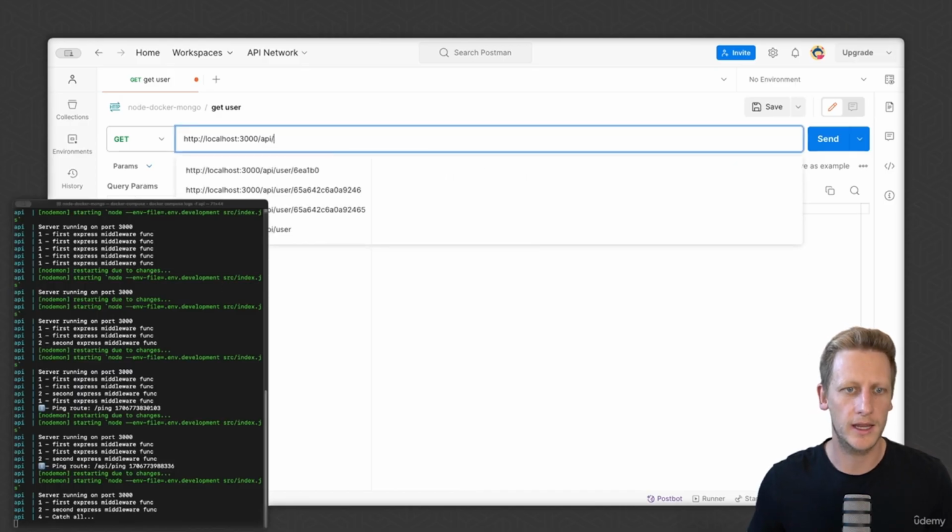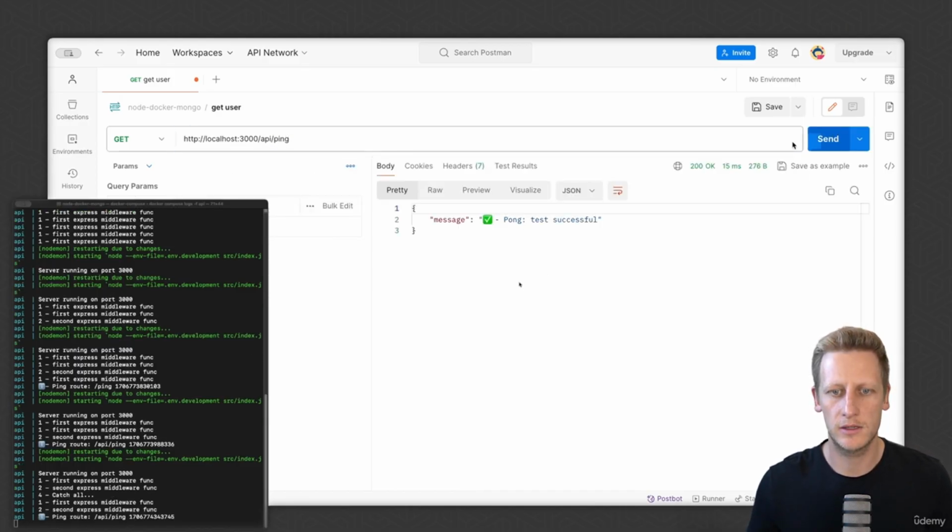But if we go ahead and say API/ping, and I hit send, you'll see that we hit the first middleware function, the second one, and then the ping middleware sends back its response, which is a 200, and it ends the request response cycle, and so we never hit that fourth piece of middleware that we've set up.